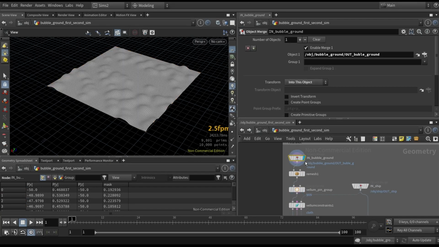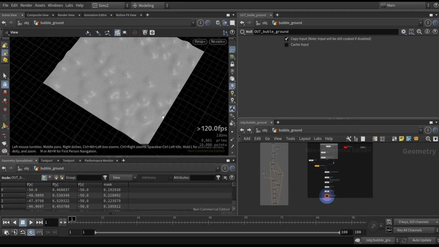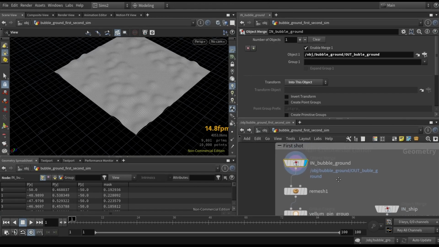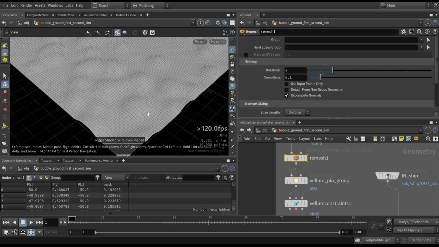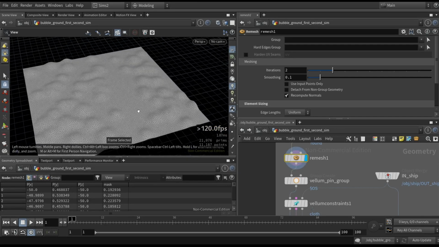So we have a bubble ground created earlier. I have shown it here. This is how it looks. And here I'm importing it using the object merge node, and I have changed the transform into this object, and then I'm remeshing it. The reason I'm remeshing it is because the Vellum solver greatly appreciates a triangulated mesh instead of quads. So here is how it looks now.